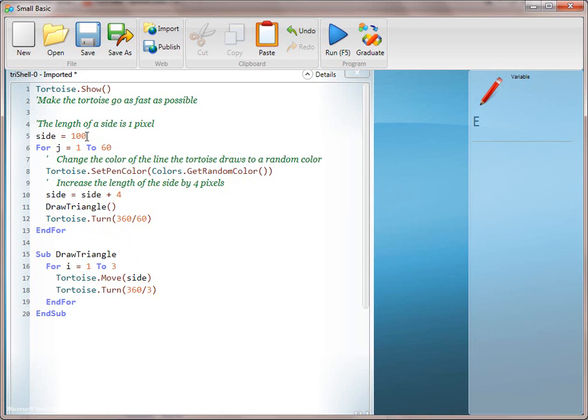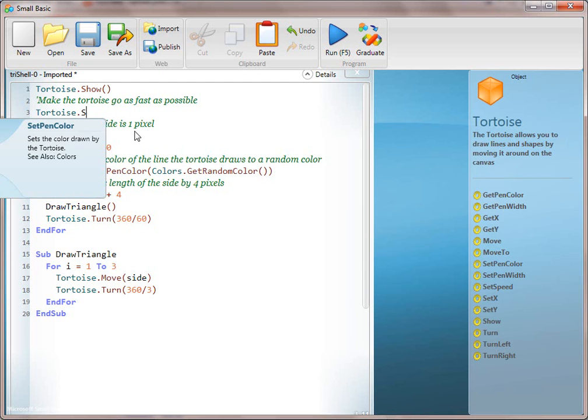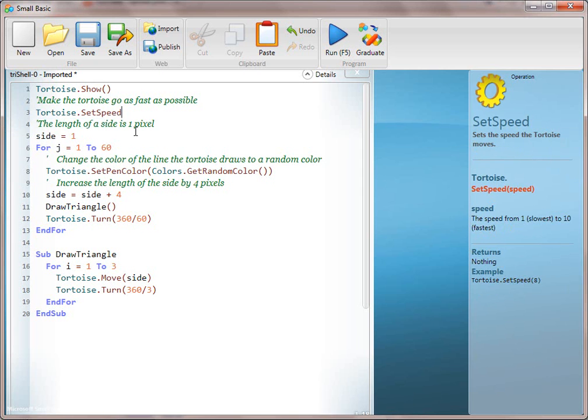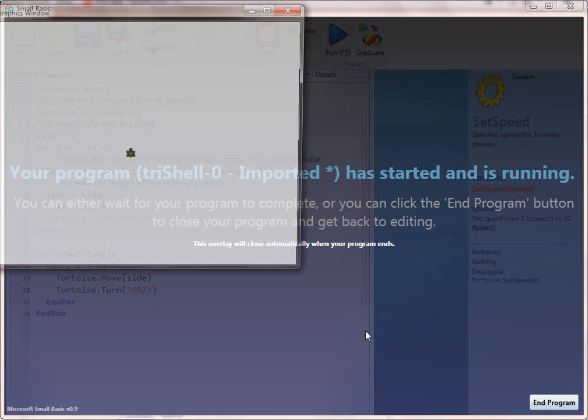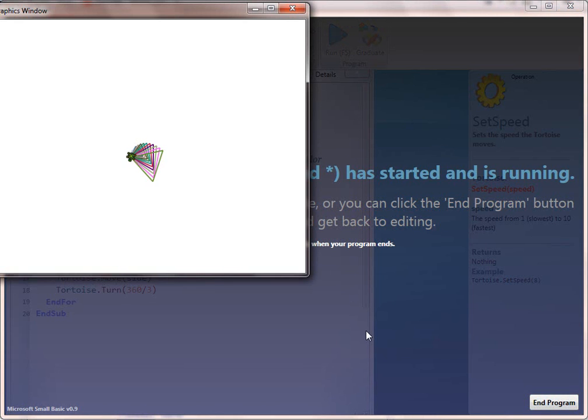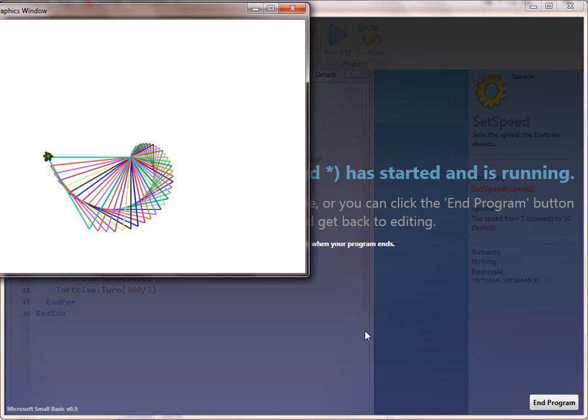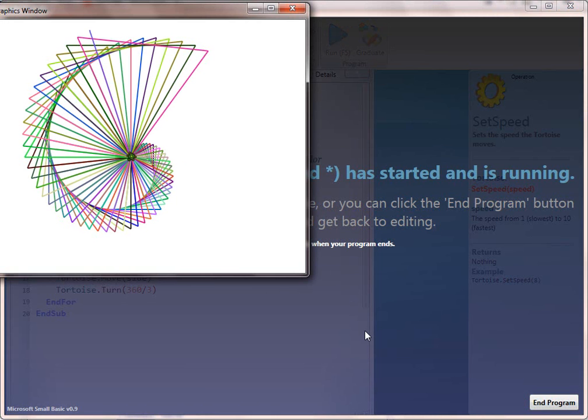Now we're going to set this back to 1. We're also going to translate this very last line. On making the speed go, we wait till the end, because if you set the speed too fast, the kids won't see what's going on. Read out line 2: make the tortoise go as fast as possible. You can see tortoise and set speed, and we set that to 10, and then we'll run this. We should have the triangle shell, and there it is.